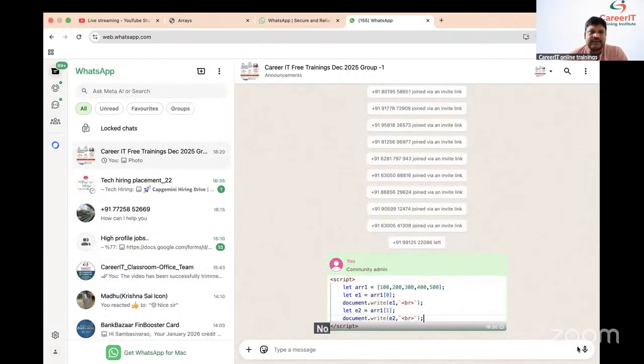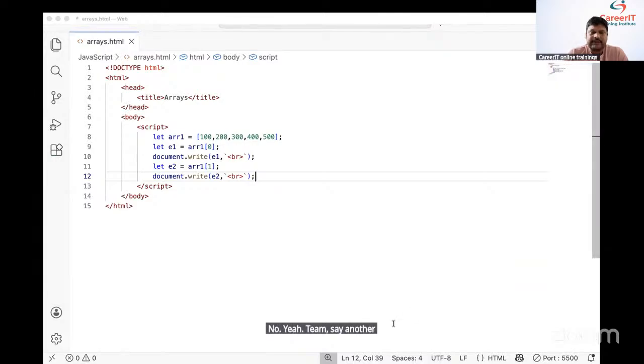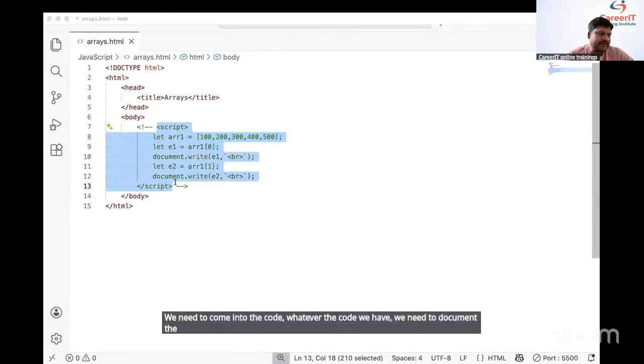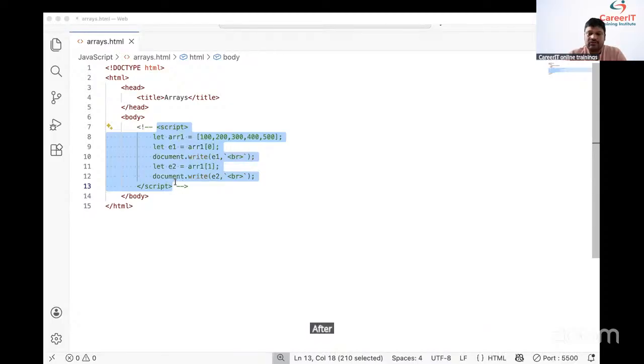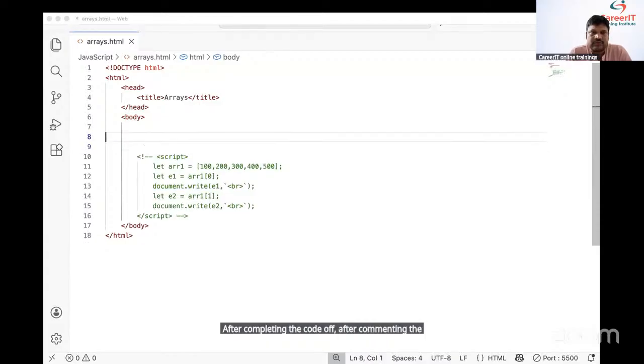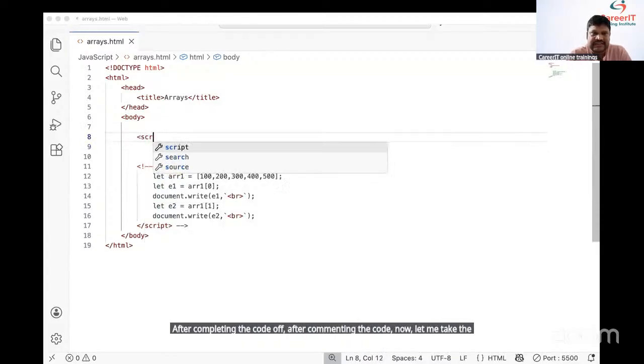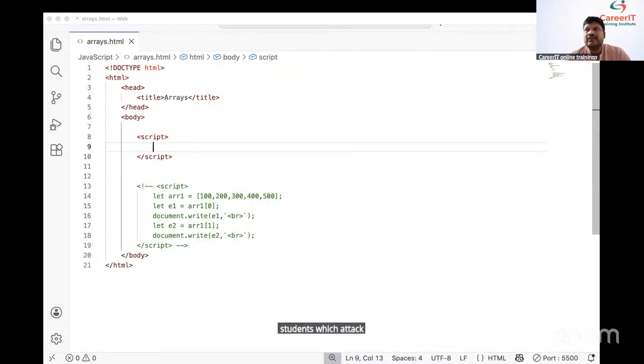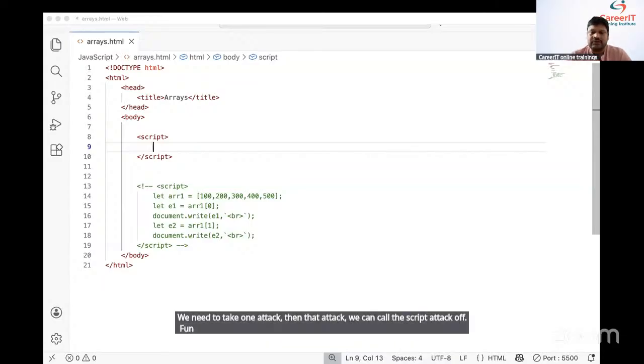Now, team, see another thing. We need to comment the code. Whatever code we have, we need to comment it. Let me comment the code. After commenting the code, which tag do we need to take? Students, which tag? We need to take one tag, and that tag we call the script tag. Fine.